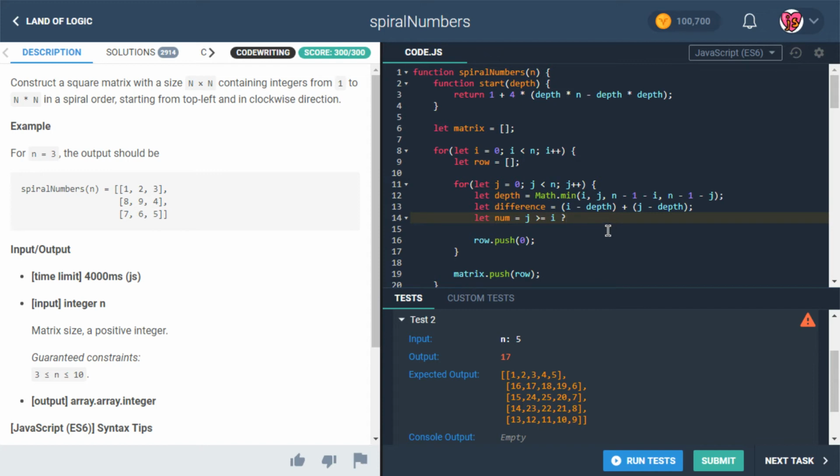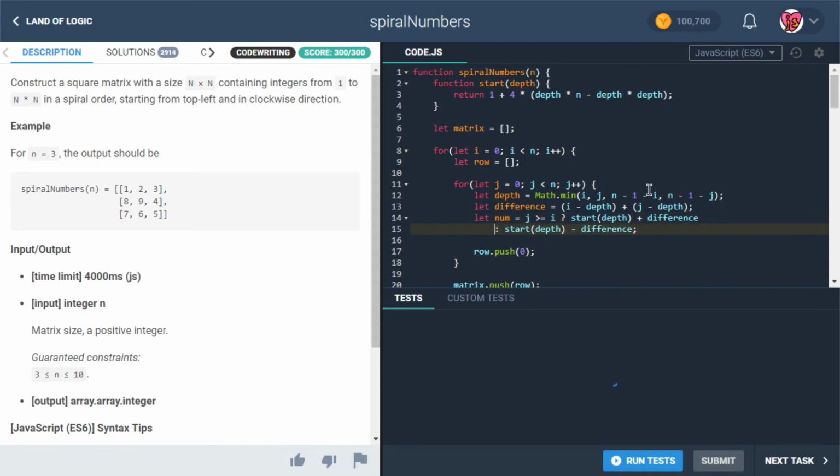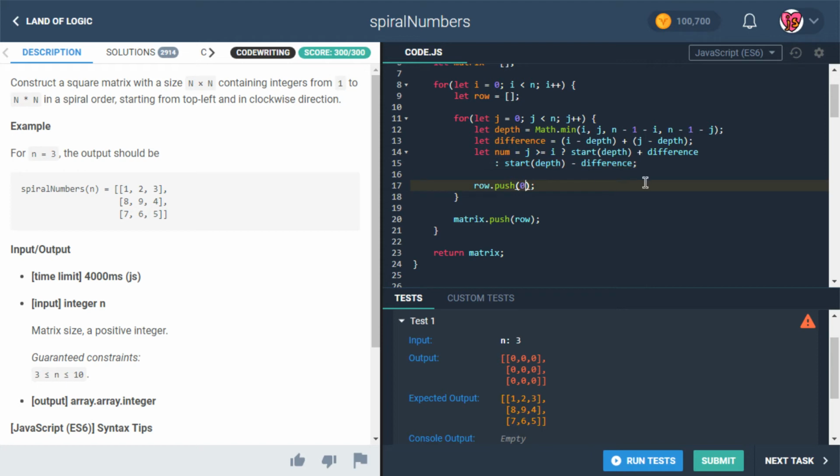Basically, if it's the upper triangular part, then we're going to start at depth plus difference. And otherwise, start at depth minus difference. Let's get that on the next line, and let's try that. Oh, and we don't want to push 0. Instead, we want to push num.